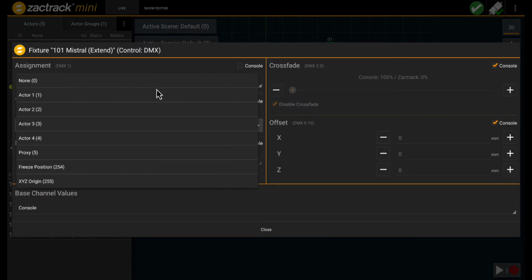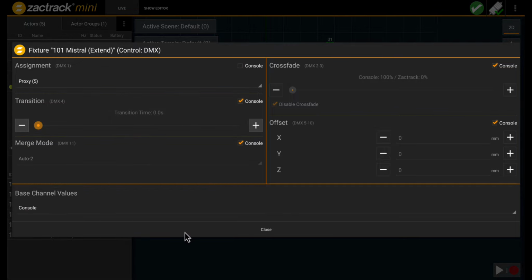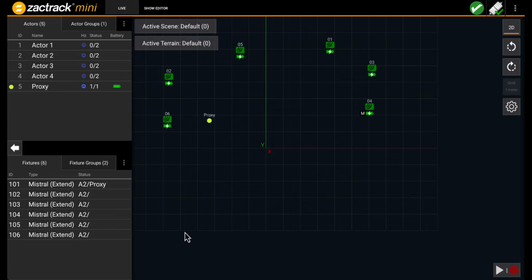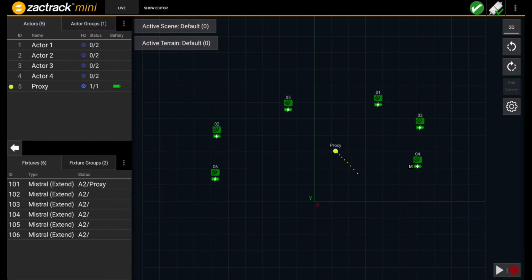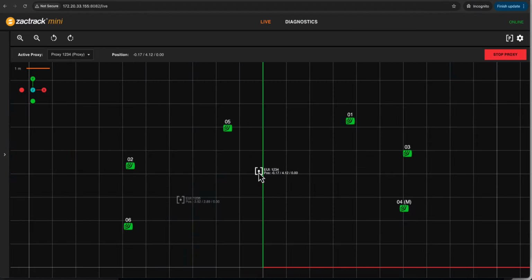Simply go to your fixture, click on the assignment dropdown and choose Proxy. This can be done with a lighting or sound desk if you have the control input on your fixture set accordingly. All that is left is moving our proxy and watching the fixture move with it. This fixture could be a lighting, OSC, or PSN fixture, depending on what effect you are creating on stage. Back in the web monitor, we will move our proxy across the screen and watch our show come alive.